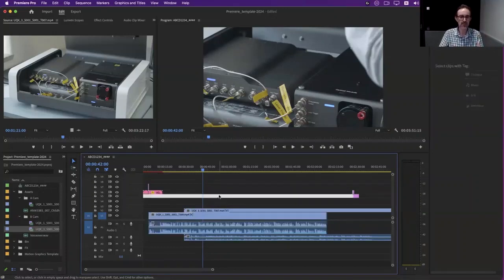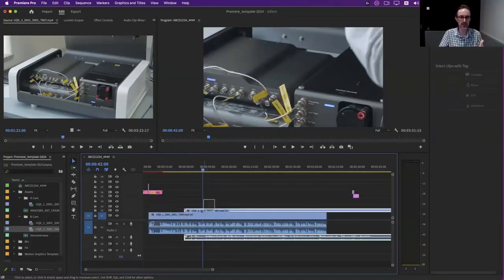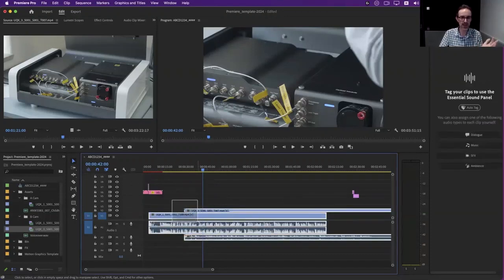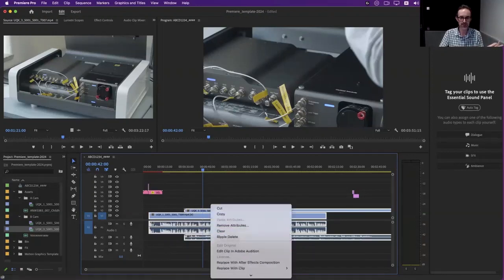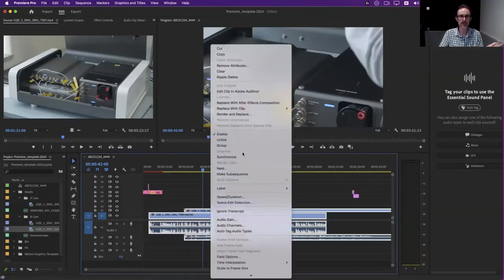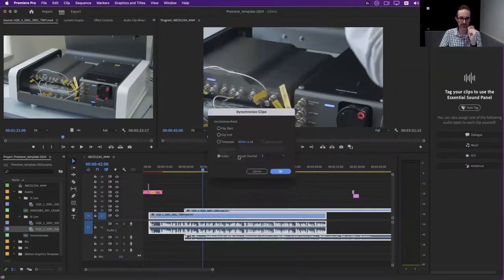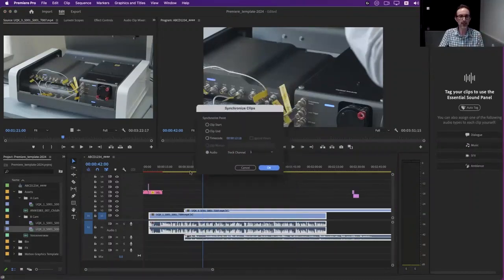So what we do is we select both. So I'll click and make a selection like that, just clicking anywhere and dragging. And then I can right click and scroll down, and I click something called synchronize. If I click that, I make sure that the audio button is ticked, so I'm syncing audio, because by default it might be one of these other options.